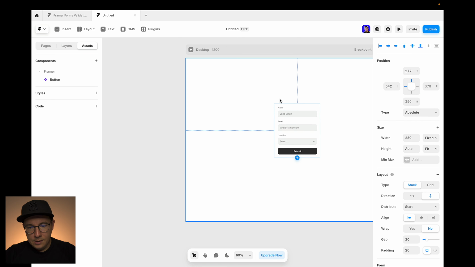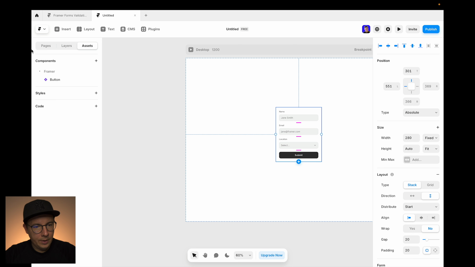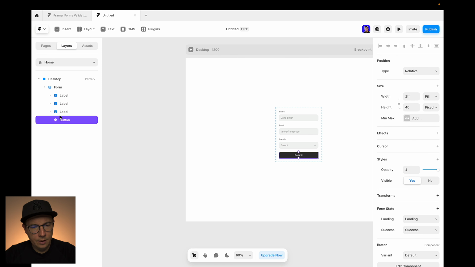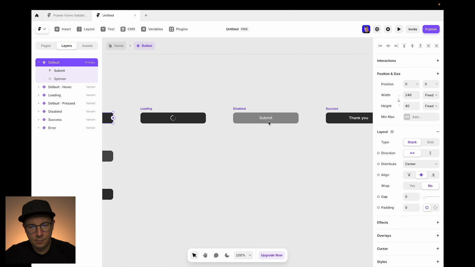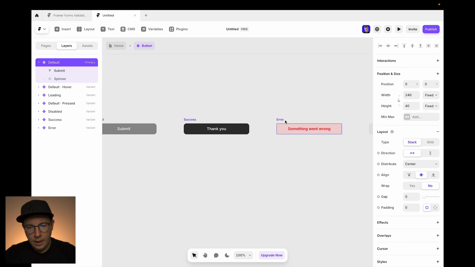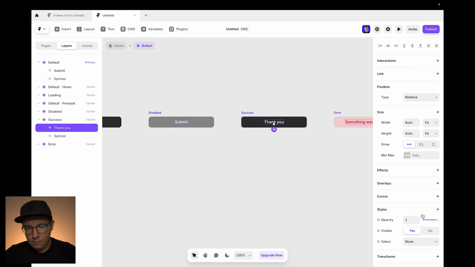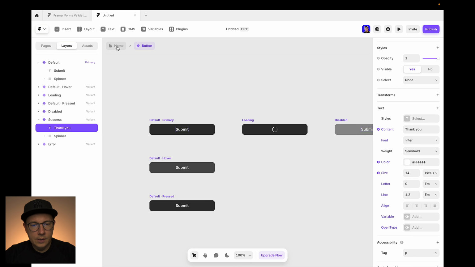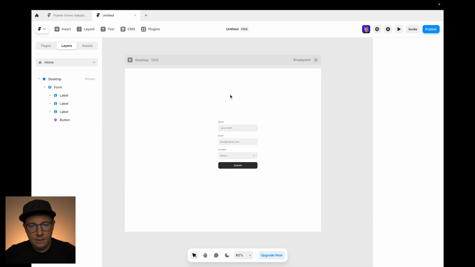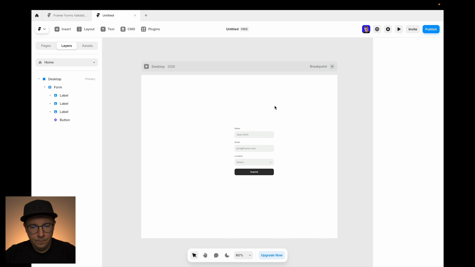So, and this is a component, so you can see it from the Assets panel over here. You see this is a component, and basically you can change the button here. If you double click on it, you can change the button, how it looks. You can change different states. This is the loading state, disabled, and success, and error. You can change the copy here. You can write anything you want. All right, we're not going to do that. We just want to set it up so it works perfectly.